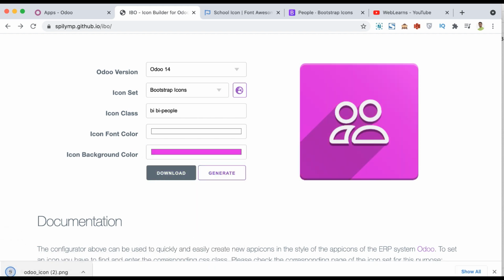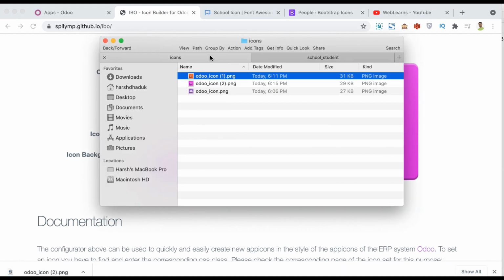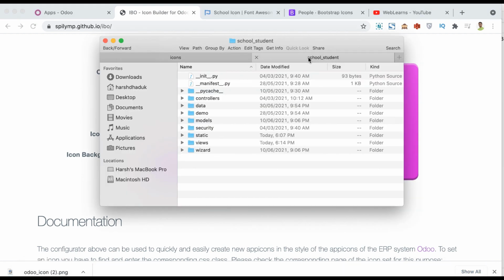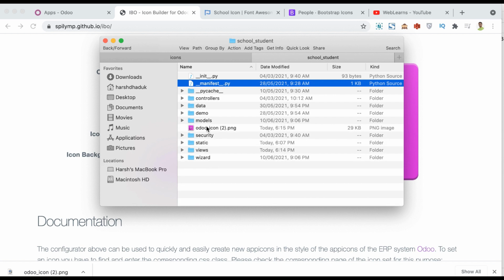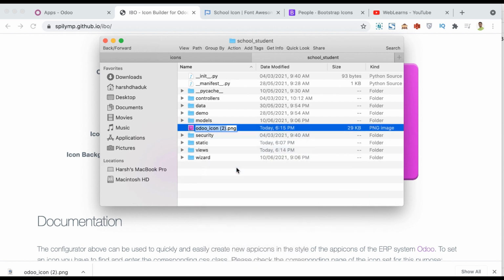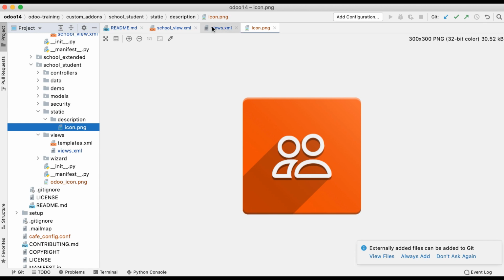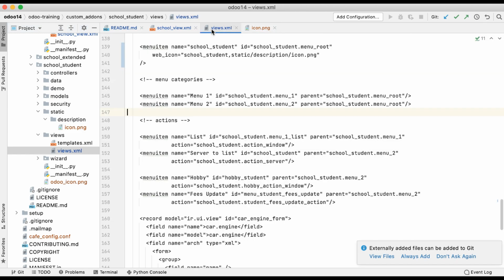I'm trying to download it, and I'm going here and copying this one, and this is our student profile. So I'm adding it here parallel to the manifest file and trying to add odoo underscore icon.png. So for the menu there is no restriction on the file name, but if you want to display a specific icon at module level, then you have to use static description and the icon.png file.